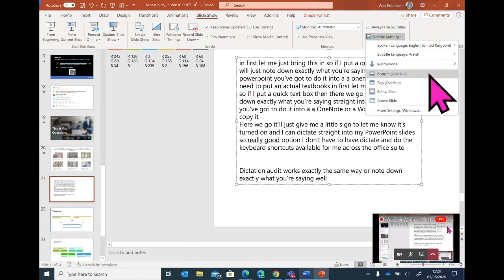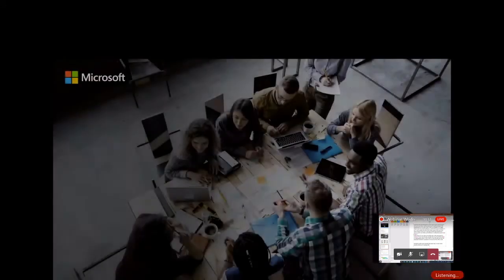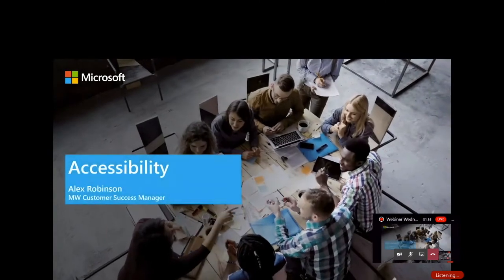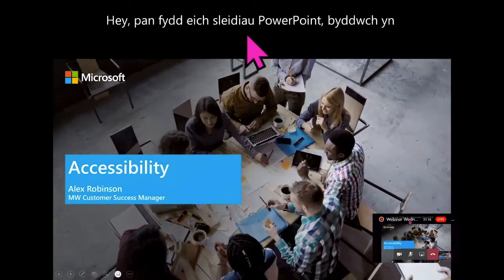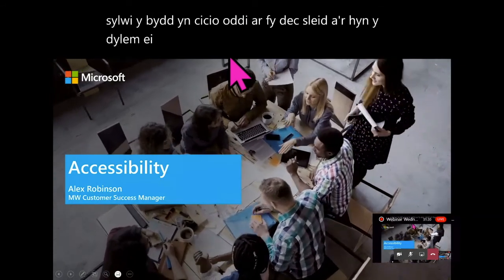I can then choose what microphone I'm using. So maybe if I'm doing a very official presentation, I might have a proper mic system I want to link up to it. And I can then choose where I want my subtitles to sit. I'm going to put it above as a bit of a change. As soon as you click to run your PowerPoint, you'll notice it will kick off my slide deck. And what we should see at the top is my subtitles appearing.